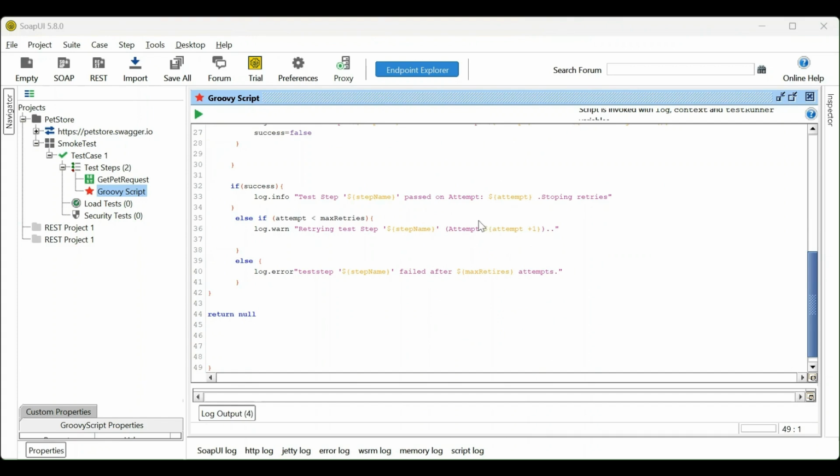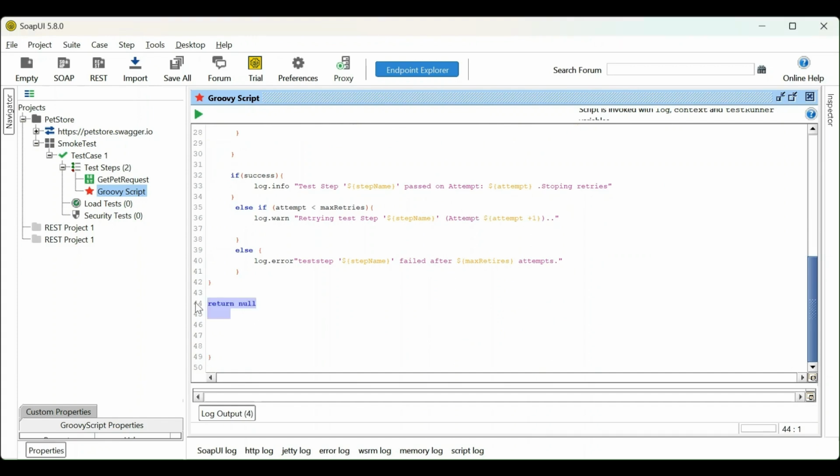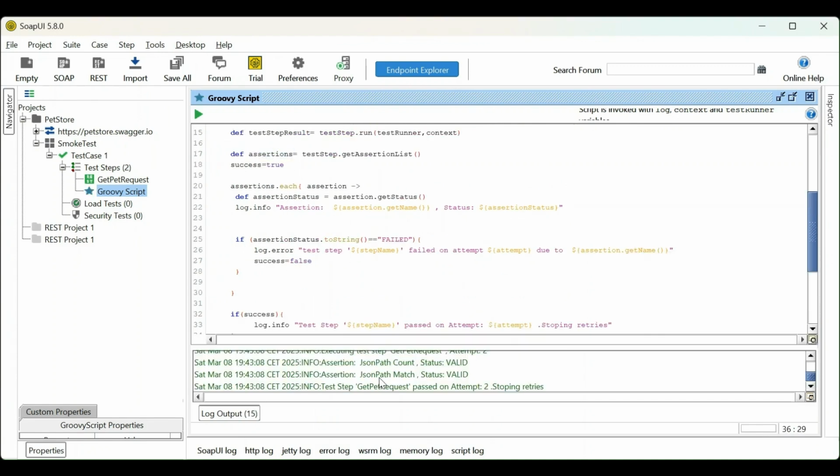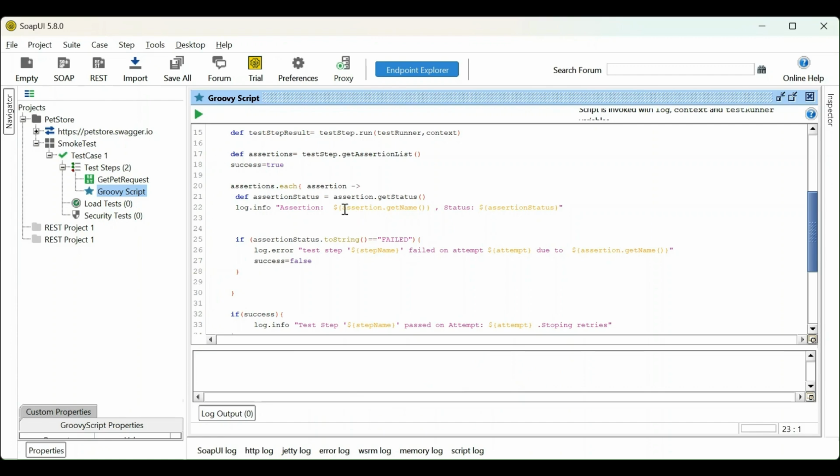So let's try to run this. We have an error at line 49. Okay, so this one should not be put inside. So it is assertions and I have missed an s. I'm gonna clear this and let's try to run this script.